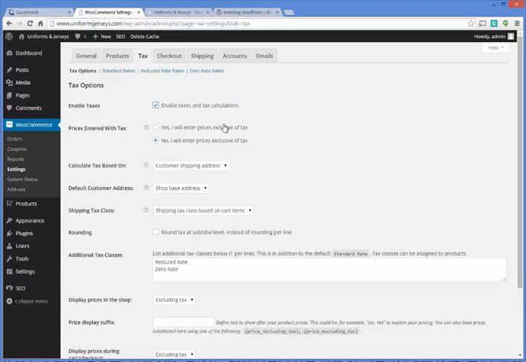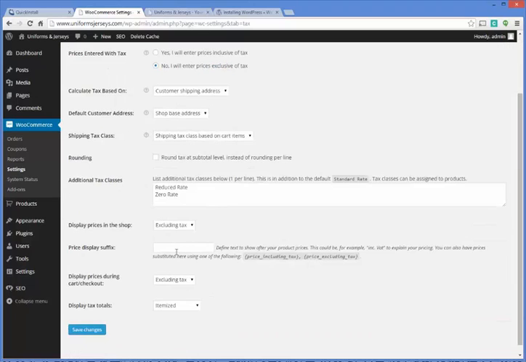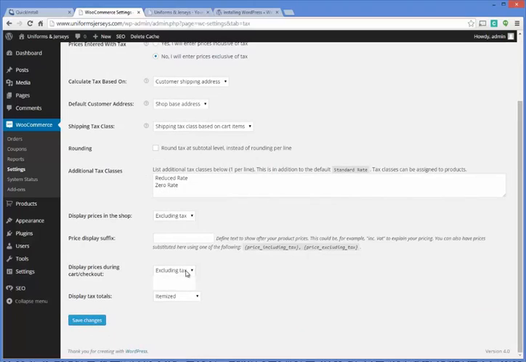So yes, I will enter prices that include tax, or no, I will enter prices that do not include tax. Usually this is the best way to go because it depends on your state and how they calculate laws. But most of the time, for example, if you're selling in the state of Washington, the only time that I would have to pay taxes on my e-commerce stores is if somebody from the state of Washington purchased. If somebody from the state of Colorado or California purchased, I would not have to accept income tax on that. Calculate the tax based on the customer's shipping address, and that's how you should set it up. Okay, and then we'll scroll on down here.